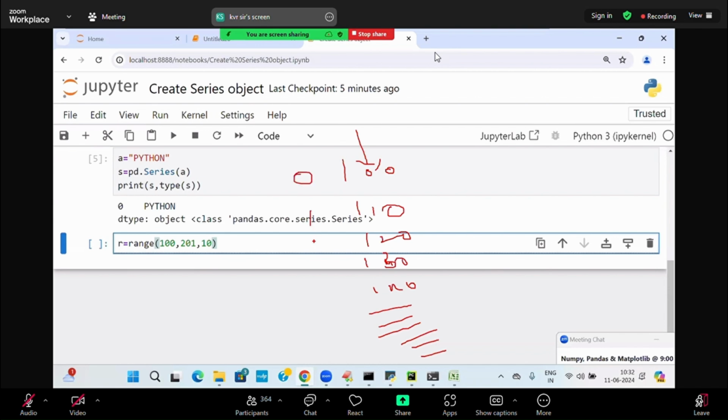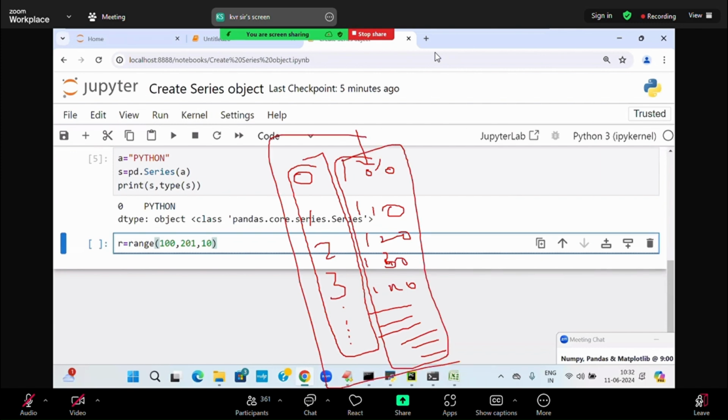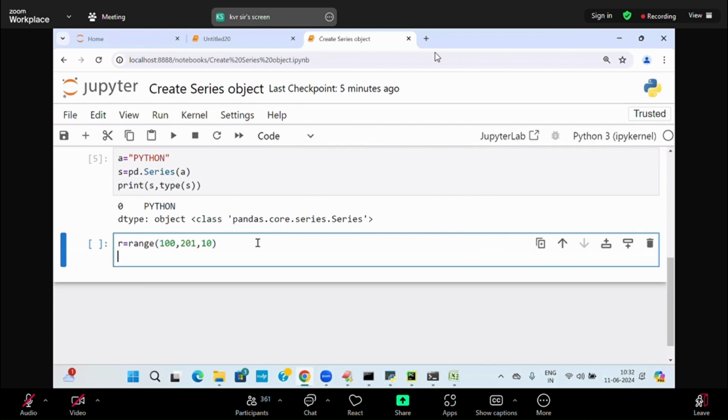Each value will be having what? One index will be there. Are you able to follow now? These are called what? Series indices. And this is called what? Series data. This combined together is known as what? Yes, object. Be careful.